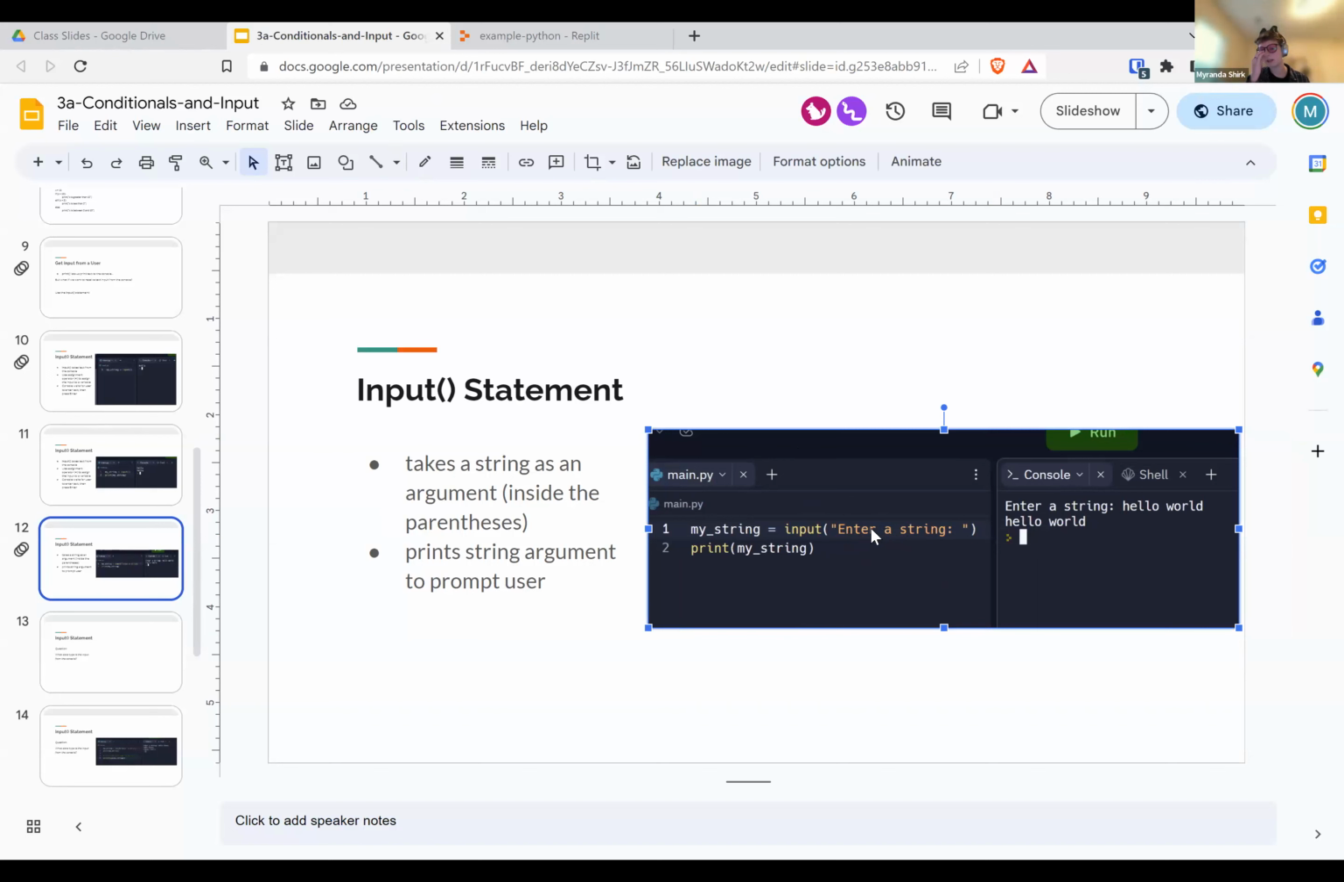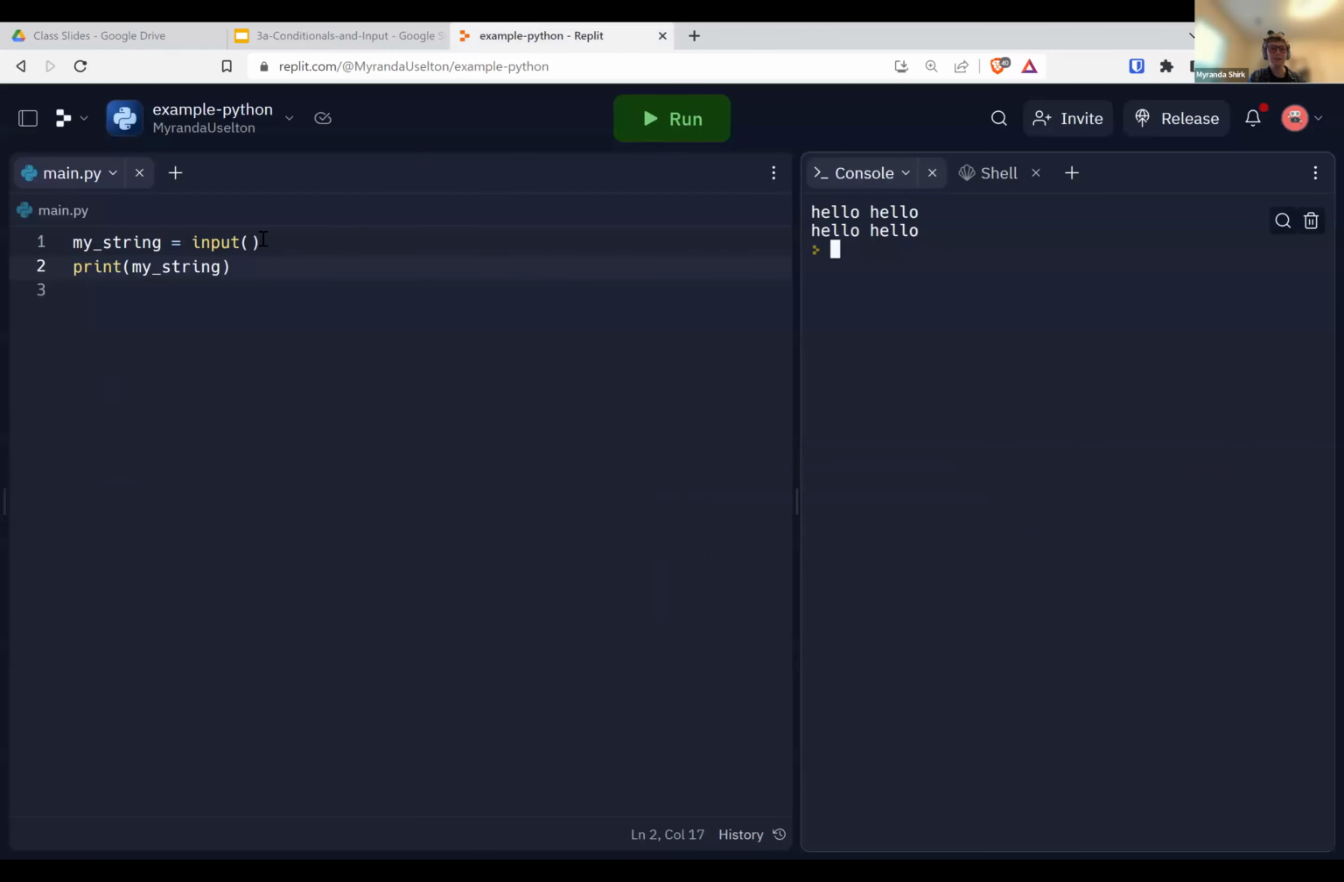So if I put my string equals input and then in quotes enter a string, that's the message it's going to show the user whenever you run your program. It'll show that to you, and then whatever you type will be after that. It's still just capturing what you enter into the console, but it's giving you this little message to tell you what you should be doing. So let's say I want to try that. I can say my string equals input, enter a string, and then it'll take whatever I do. If I add a colon and space, it'll put a colon and space there.